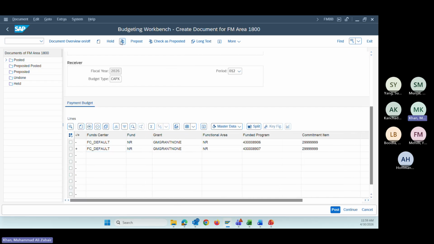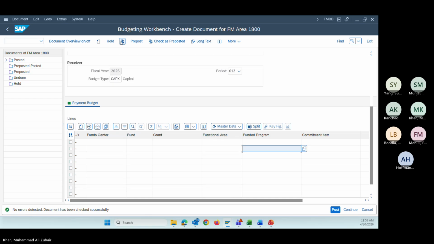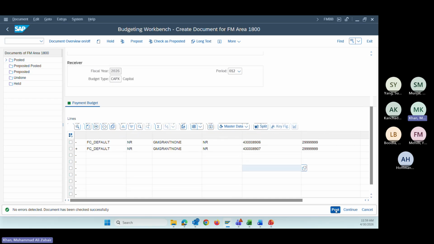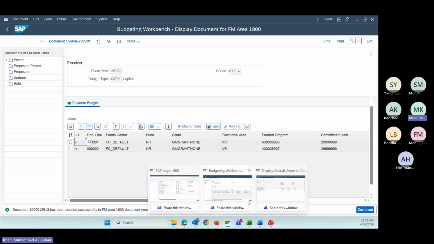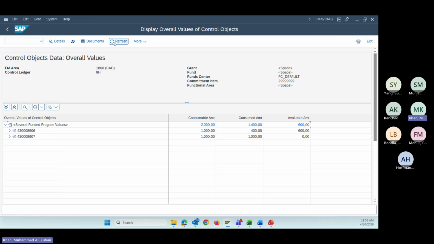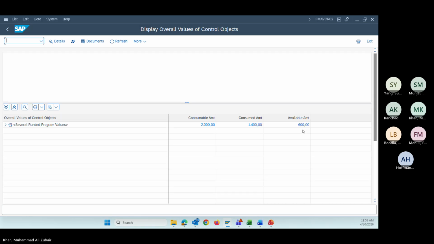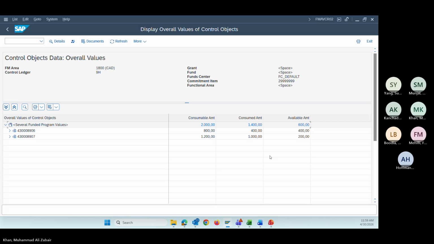Let's check it. No errors found. Okay, posted. Posted. Go back to any of the reports. We just refresh this. So in 906, 600 is available and 0. So now after taking 200 it should be 400, 200 here. Let's see. Yes, 400 is there, 200 is there.